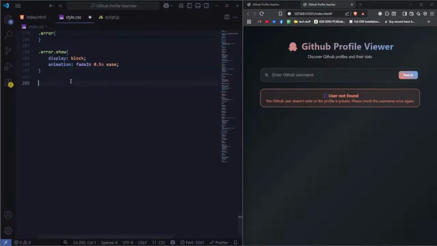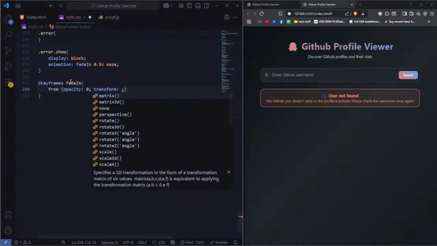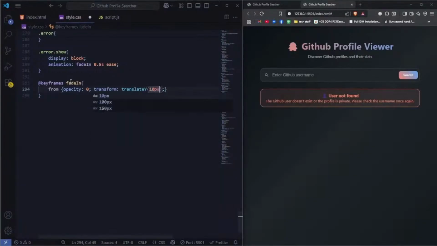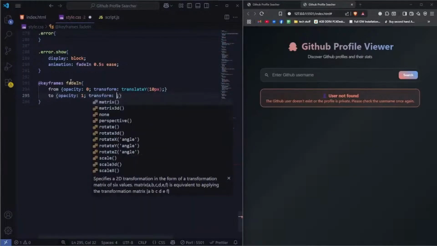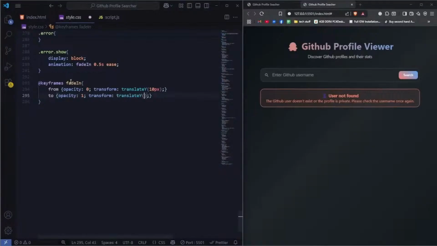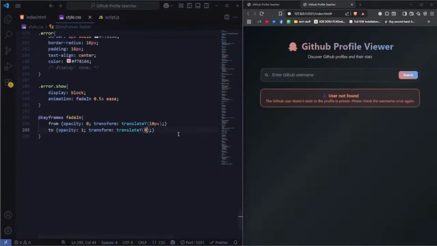Now I have to define it using keyframes. I'm going to use keyframes and just choose, let's say, fade in. I'm going to do from opacity 0 and also do transform translate Y 10 pixels. And then to, I'm just going to do opacity to 1. I'm going to do transform translate to 0. There we go. So what I'm going to do here, that will be that.